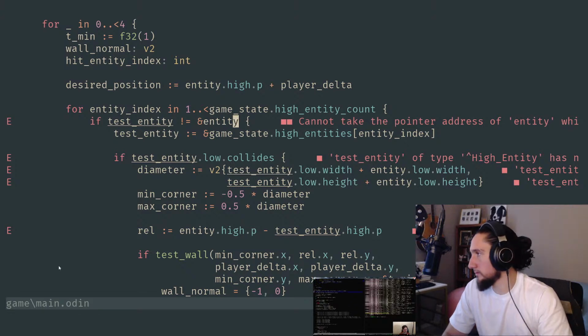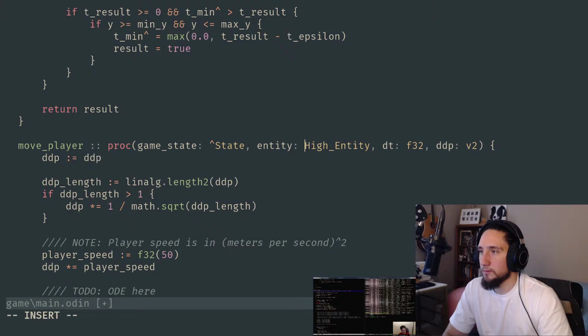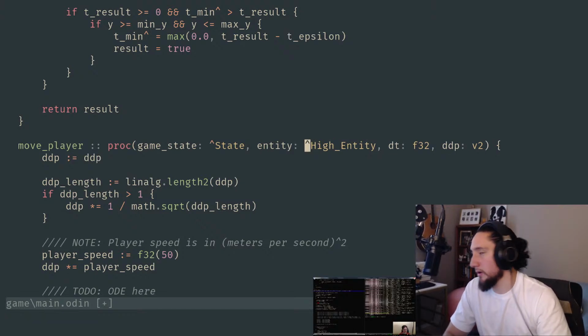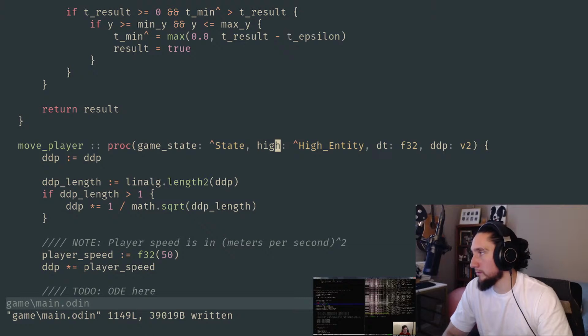How did we get to here exactly? We have a move player. So we need to pass, I suppose, a high entity here, right? Because only high entities can move, right? We only have this. And he is going to make it a pointer, so I think that just kind of answers my question right there. This function only works with high entities. So we go ahead and do that here, I think.